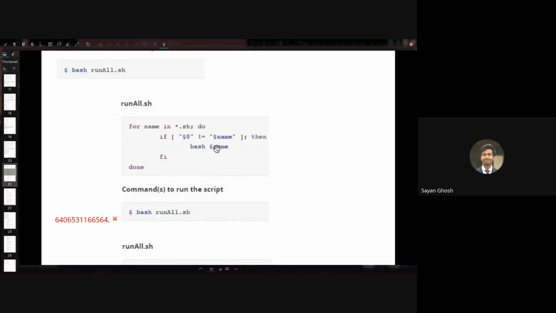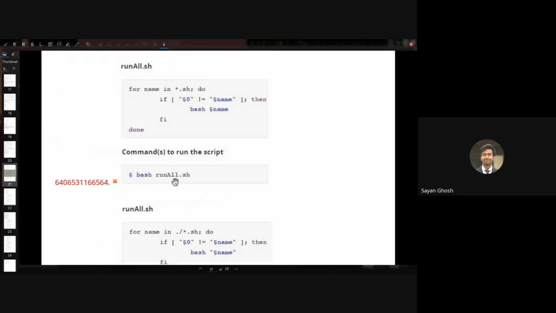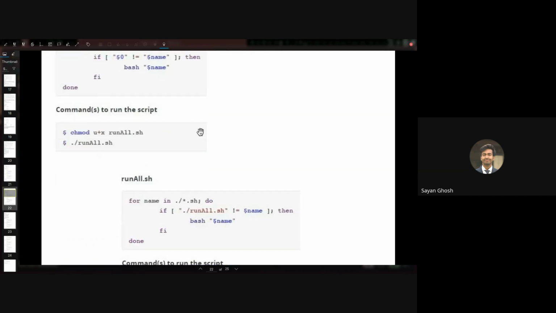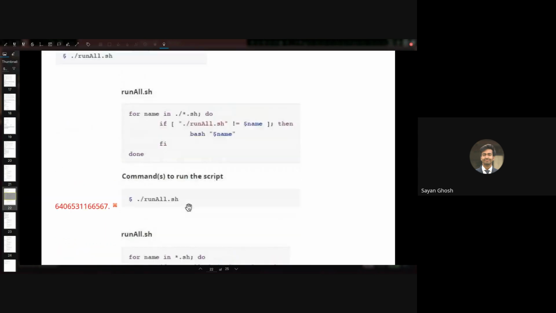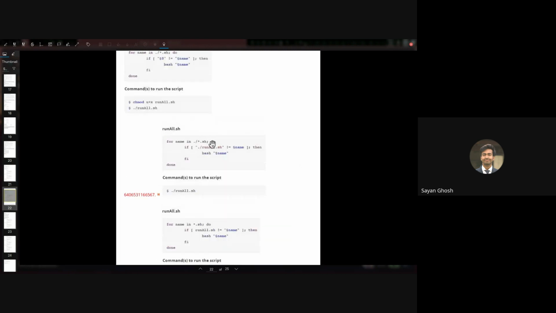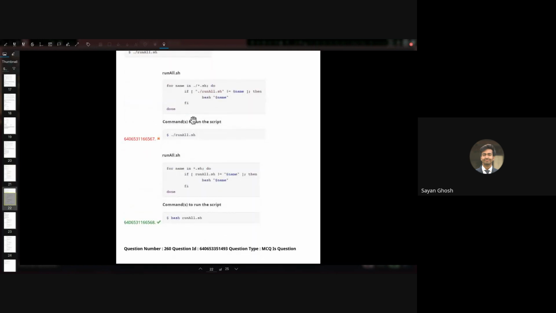The other ones are incorrect for various reasons. Here we are not quoting $name, and here obviously we are not checking whether runall.sh is run or not. And the third one, the issue is we are running it with bash, but here we are getting the names with dot slash, so that will never match. The fourth one is correct, and the sixth one is correct, and the fifth one again is incorrect because we are not quoting the $name. Right, so hopefully this makes sense. This is a big question. We have 6 options here, out of which only 4 and 6 are correct.